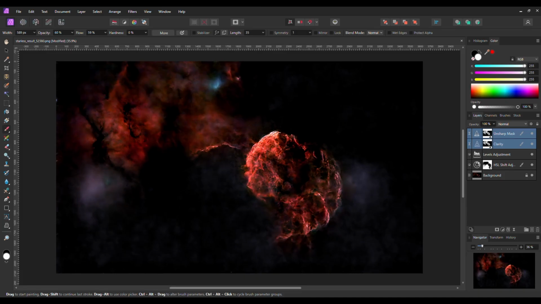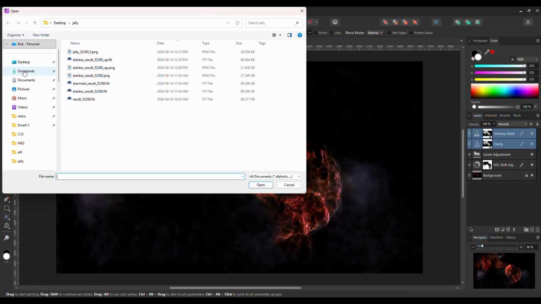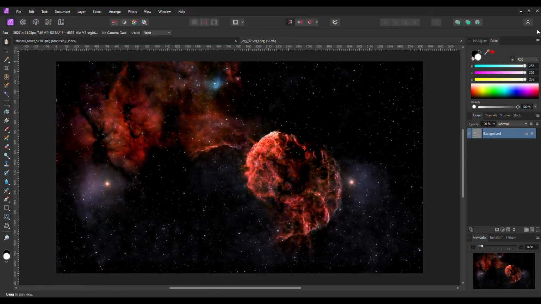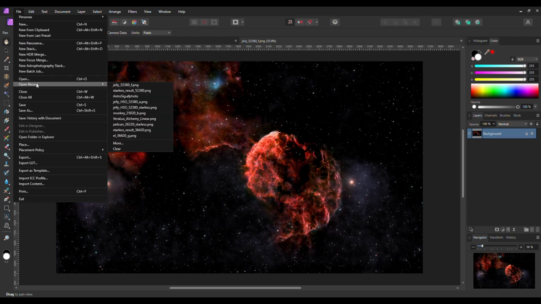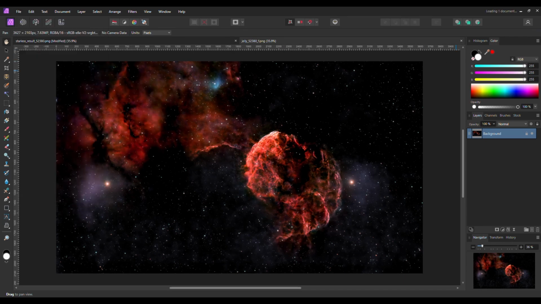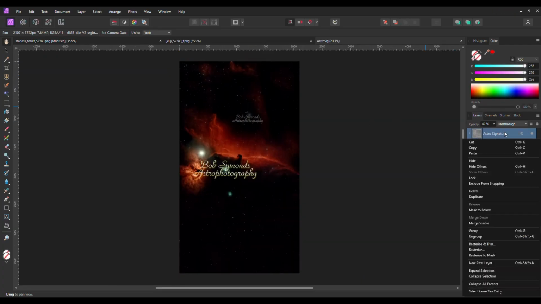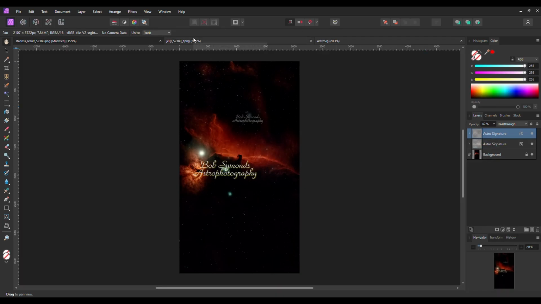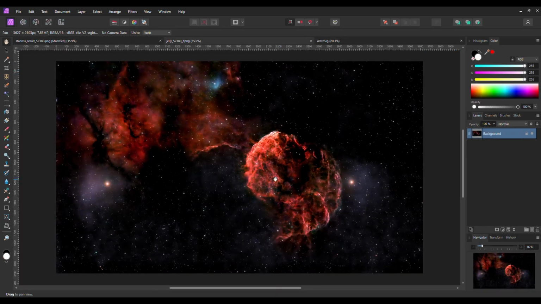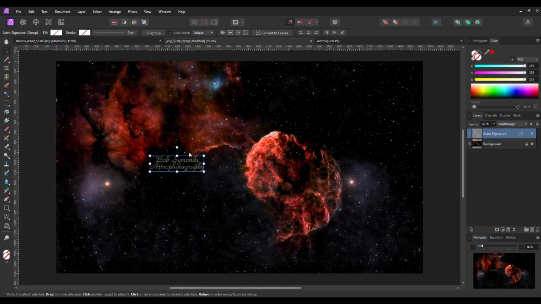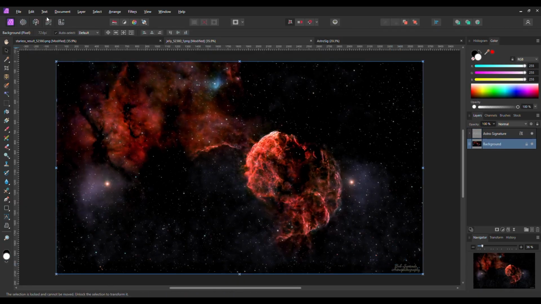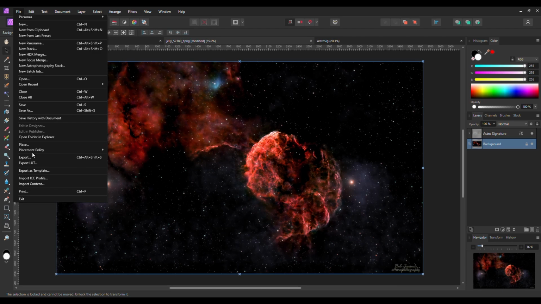At this point, you're ready to share, or, as I often do, I bring it back to Affinity. I'll open it. Go to my recents. A few different files that I made with my name on it. I'll grab this layer here. Copy. I'll paste it. I'll drag it down to here. I'll make it a little smaller. And then we're done.